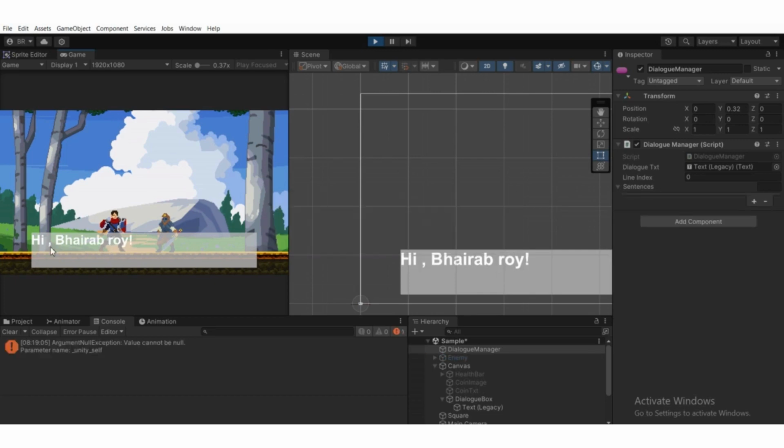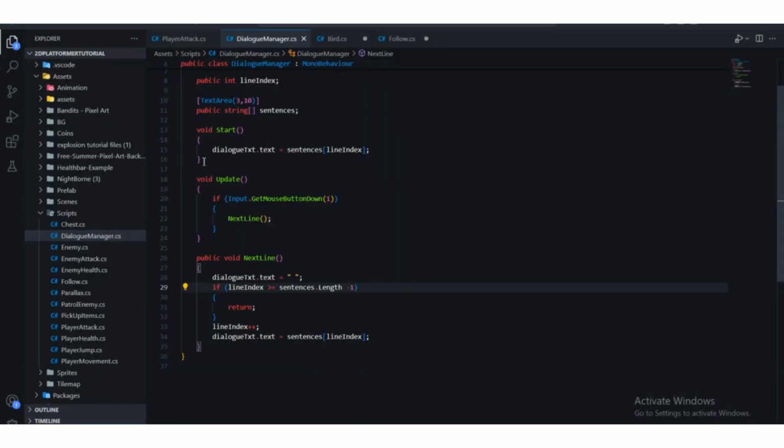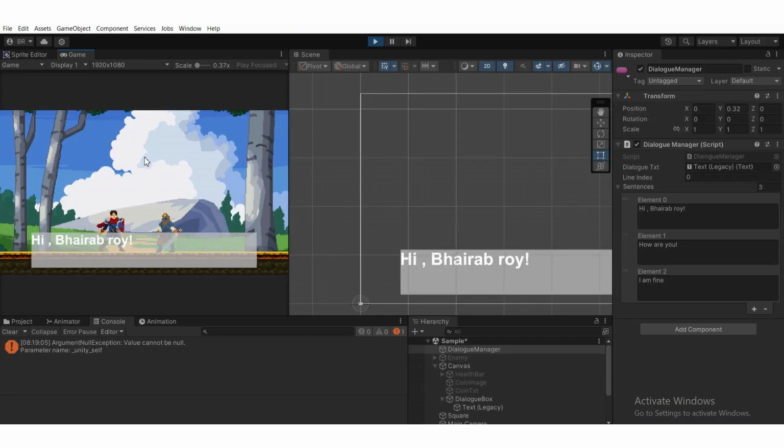As you can see, the first line is printing out, because if we go to the Start function, dialog text dot text equal to sentences, and line index by default is 0, so sentences will pick up the first line. First line index is 0. Now if I press the right mouse button, as you can see, "Hi, how are you".